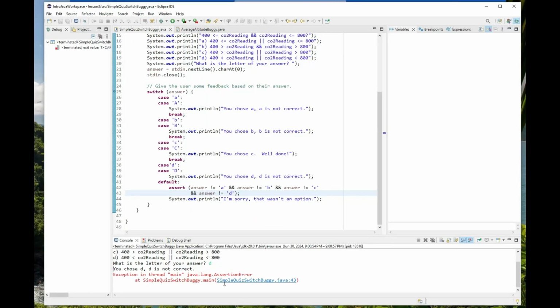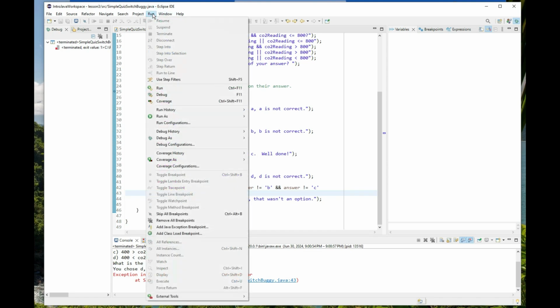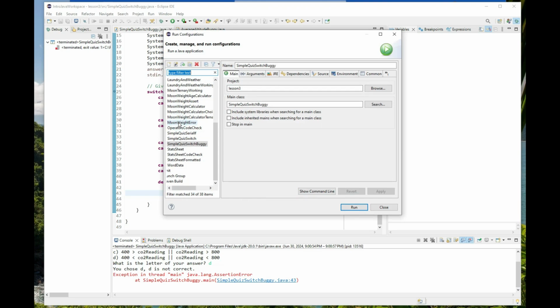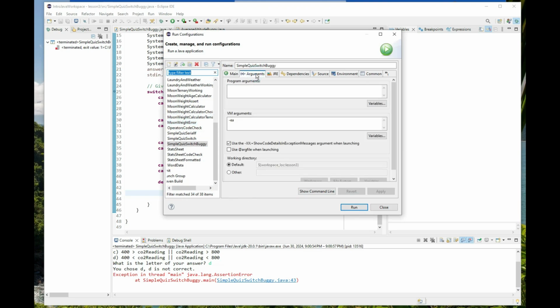Remember, by the way, to enable asserts, choose Run Configurations from the Run menu, then click x equals arguments, and then type -ea in VM arguments. You can see that's already enabled here, so if that assert expression had been false, it would have thrown an exception.